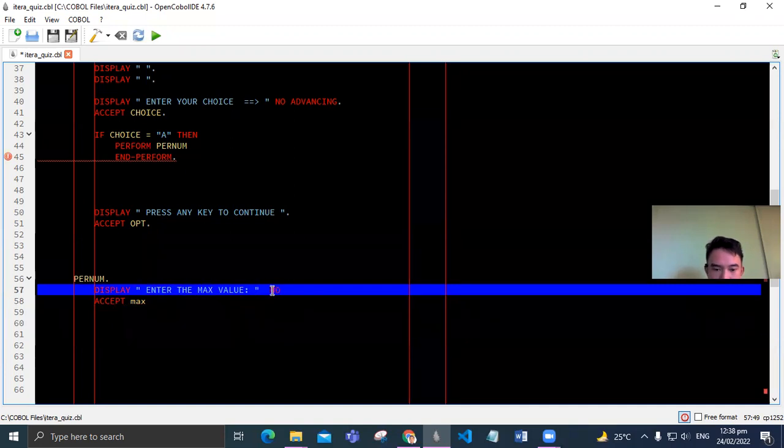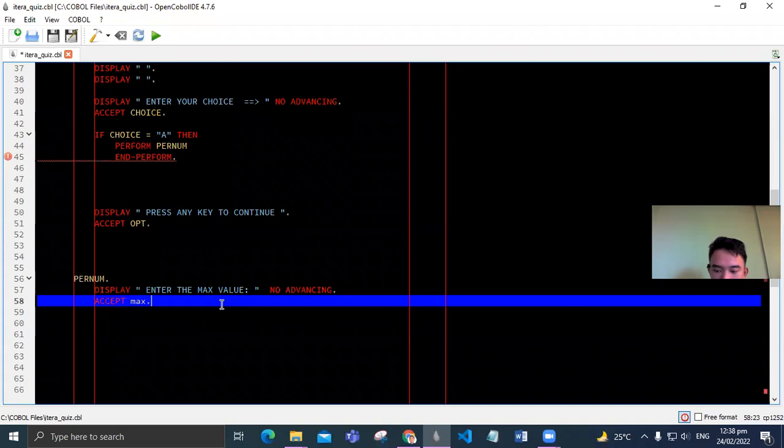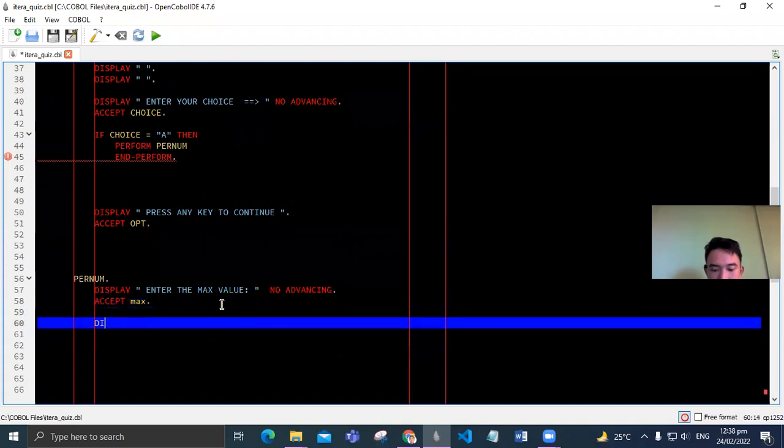Then no advancing. Next is display. We're going to display our perfect numbers between 1 and 500.